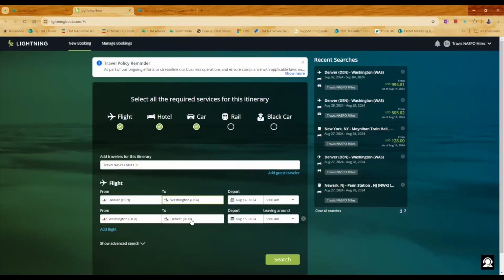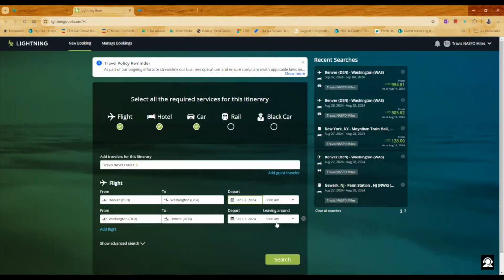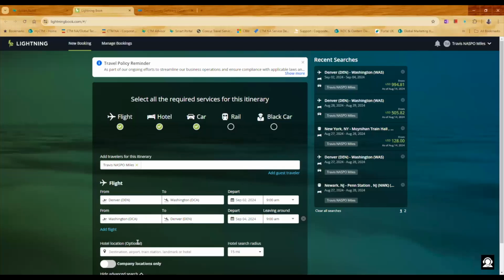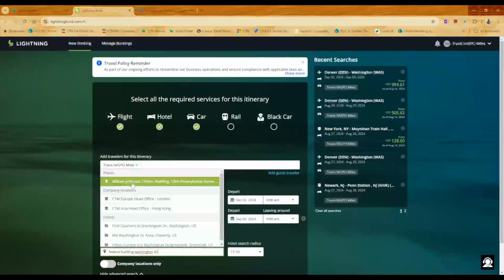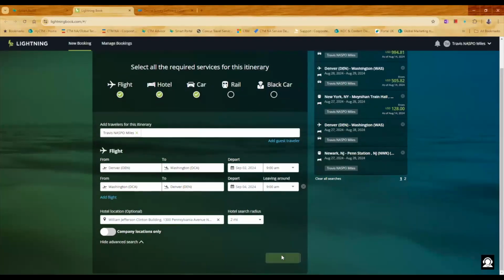So for purposes of today's demo, we're going to go from Denver to Washington. I am looking at live inventory, so I'll ask for September 2nd. We'll come back on the 4th. And then I can do some advanced searching. So let's say I'm going to the Federal Building where I want hotels near the Federal Building in Washington, D.C. So I can start typing that information out, and then it's going to pre-populate. You see the William Jefferson Clinton Building right there. Hotels within, let's say, 2 miles. And then I'm going to click on search.